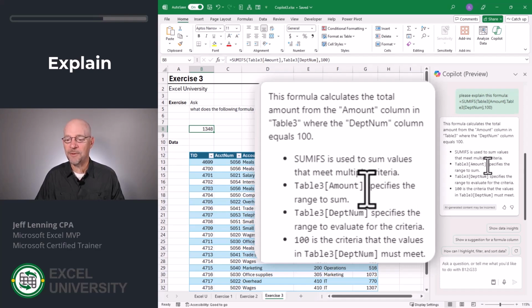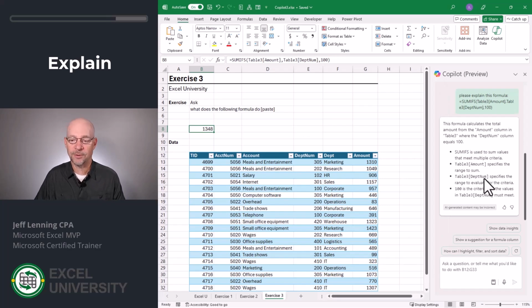So it's saying add up the values in the amount column, but only include those rows where the department number column is equal to our department. And this is the breakdown that it's able to provide. So I don't know about you, but sometimes I open up a workbook that someone else created and I encounter a formula and I'm like, what is this thing doing? And so now we can see that Copilot can help explain those types of formulas for us.